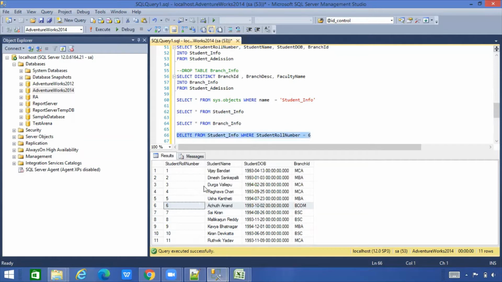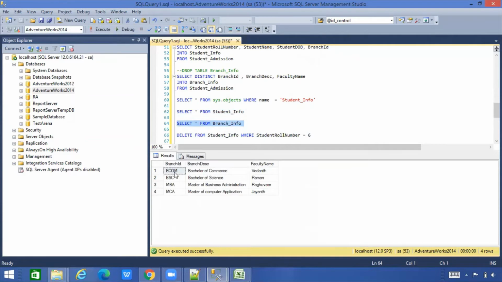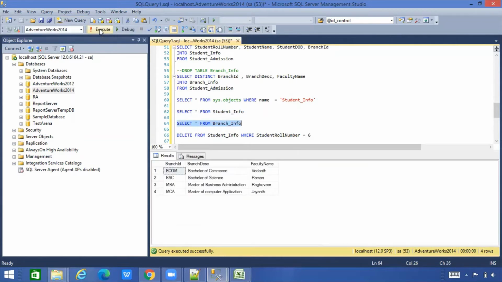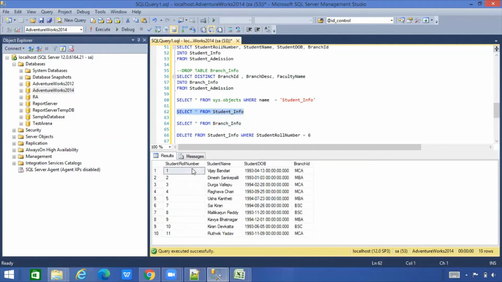What is 6? He's enrolled for BCom. And where do I see that information? In select star from branch info. It's over here, BCom. If I delete this record from student info, will that be affecting this branch info table? The college still has the course BCom. It doesn't mean if a student is absconding, the course will be removed. See, we still have the record, but the deletion is smooth. We are no more maintaining the student record. So we have cleared the deletion anomaly. There is no more confusion on deletion.